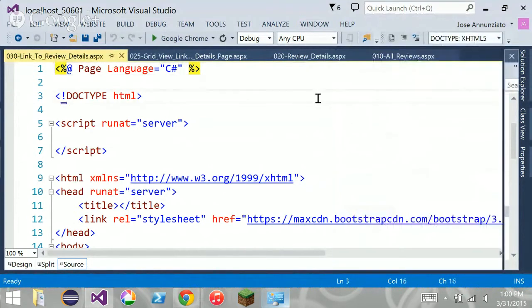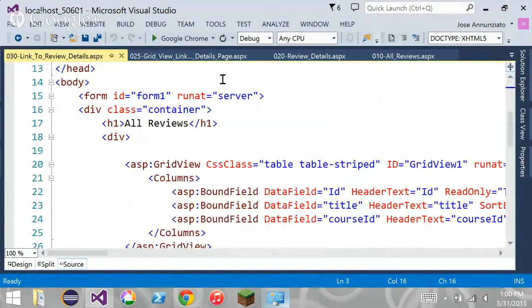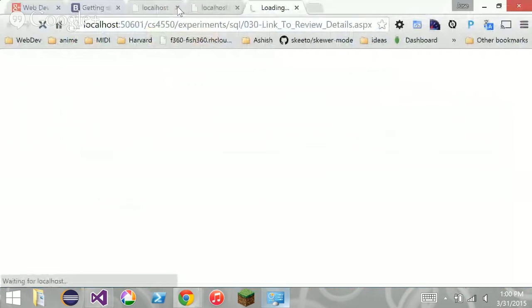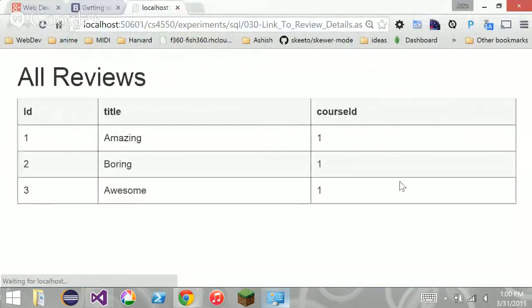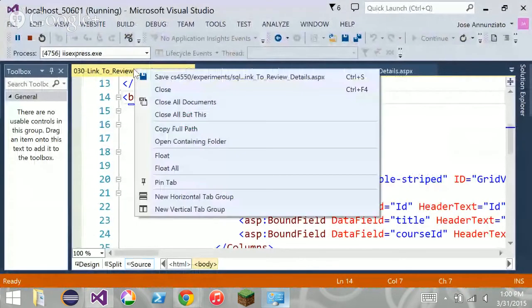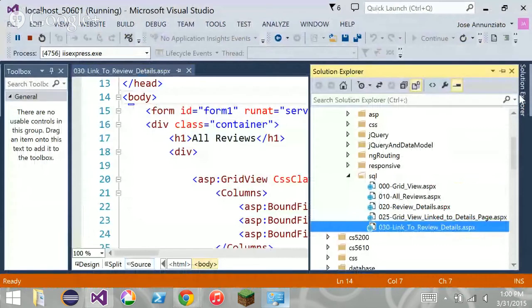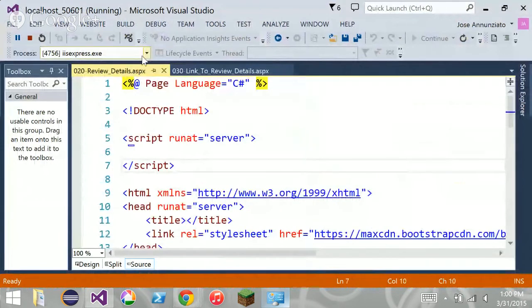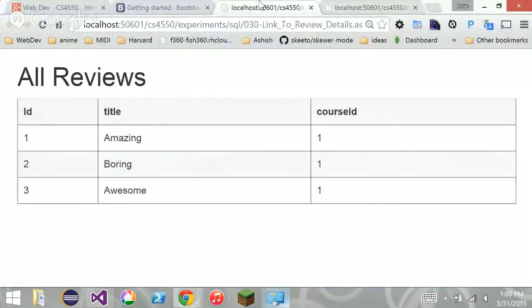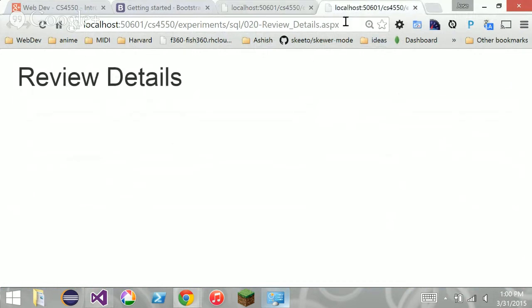And so this page just shows all the reviews. Let's close all the other ones. So we have all the reviews, and we also have the other page. Close all but this. We have the details page. There it is, 020. So we have these two pages. We have this, all reviews, and what I want to do is drill down into this particular review, or this review, or that review, and it'll show me the details for each one.